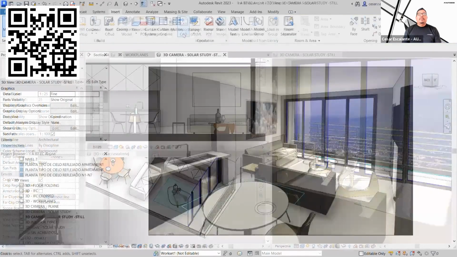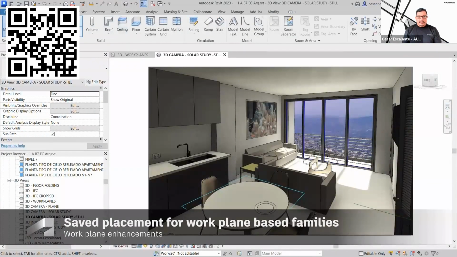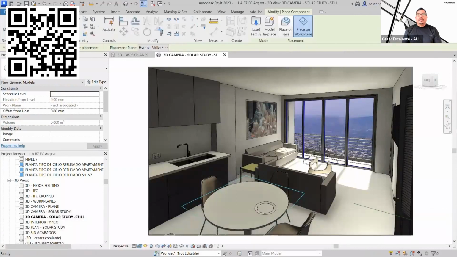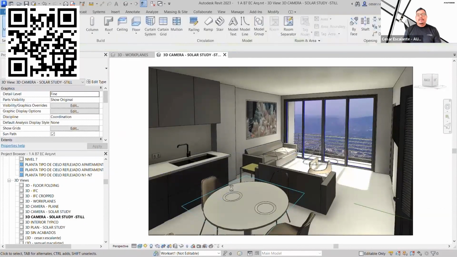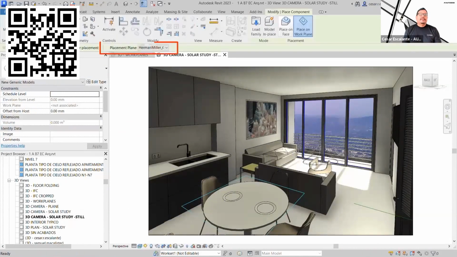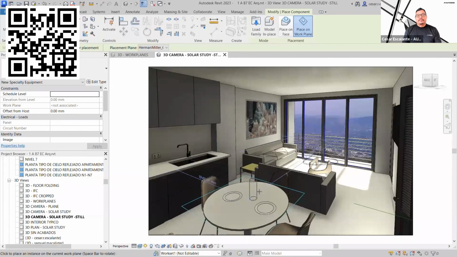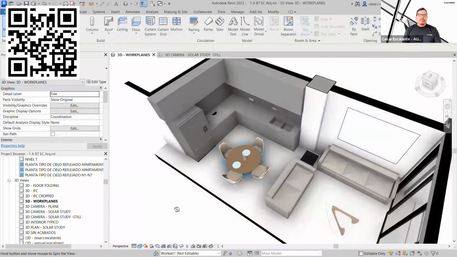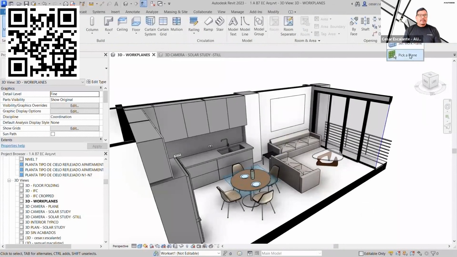Revit also now remembers the last work plane used in the project. This means that when you load and place a work-plane-based family, Revit will activate the last used work plane as the default placement option. This selection will be retained until you reset it. Bottom line, you can model faster and more efficiently with these work plane enhancements in Revit 2023.